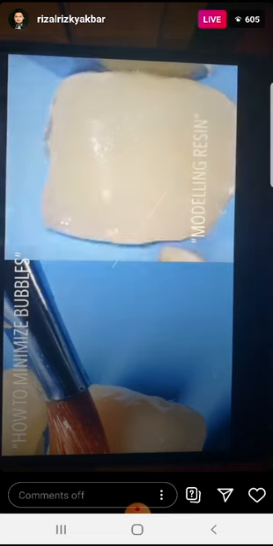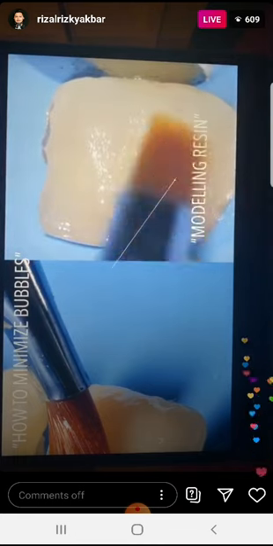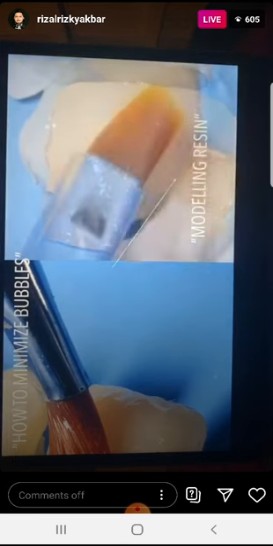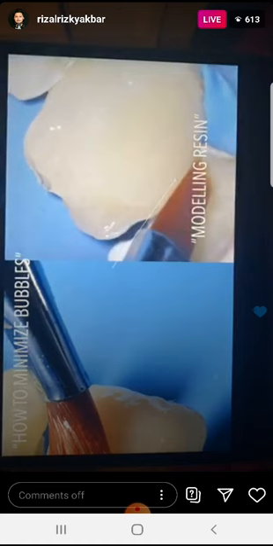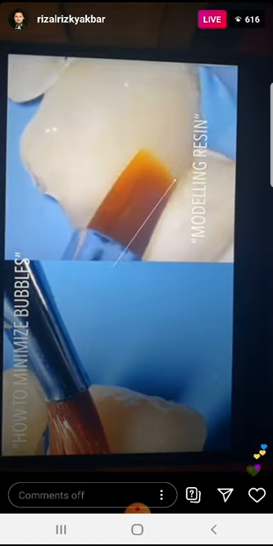For modeling resin, I use stick resin, or you can use the wetting agent from Ultradent. But basically, I don't really like the viscosity of the wetting agent from Ultradent, so I use the one from GC.